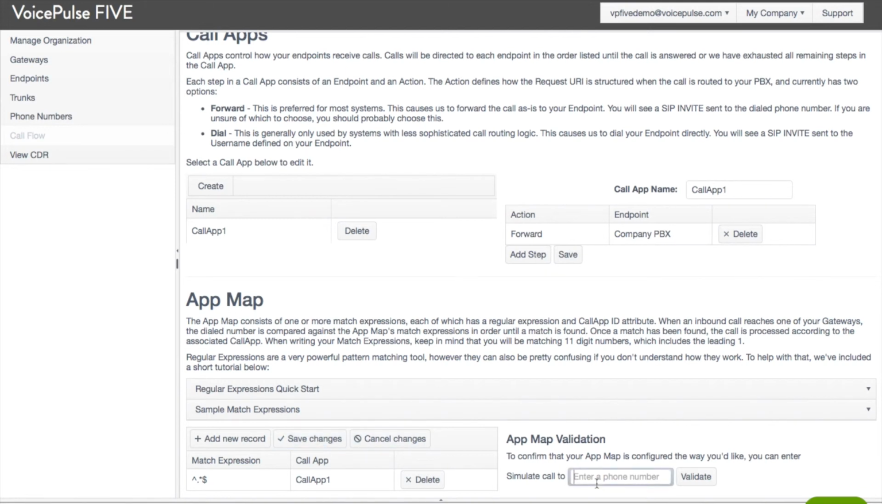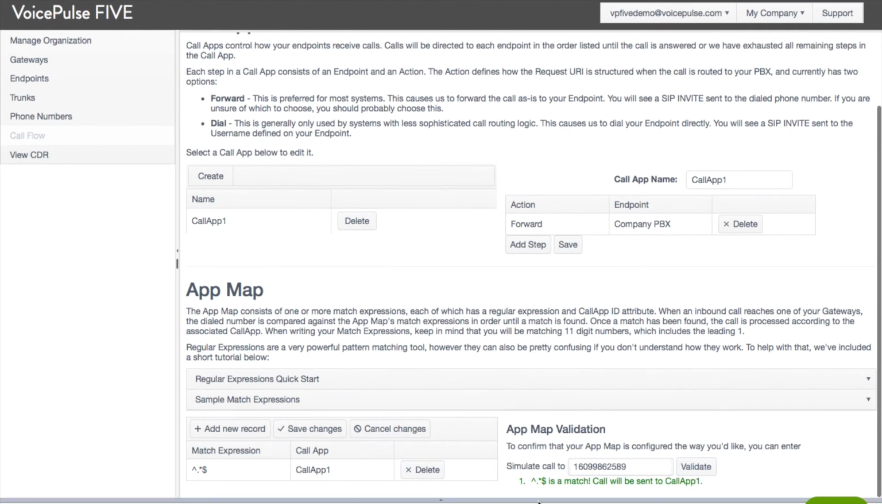account under App Map Validation and click Validate. It should tell you there's a match. In fact, the rule we added is generic enough that it should match any phone number you enter. This way, if you purchase new numbers for your account or port existing numbers to 5, they're already covered by your existing App Map and Call App, so you won't need to make any changes to support them. That completes the setup steps in your VoicePulse 5 portal.